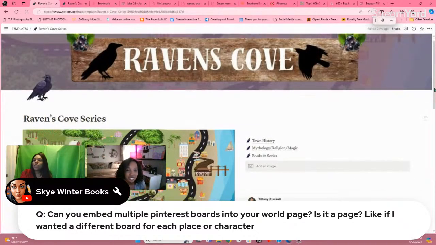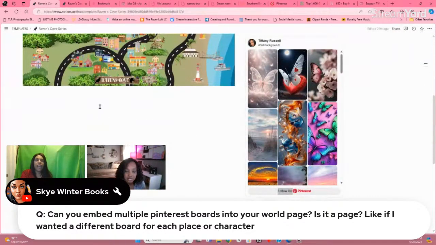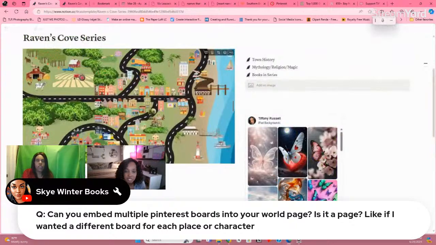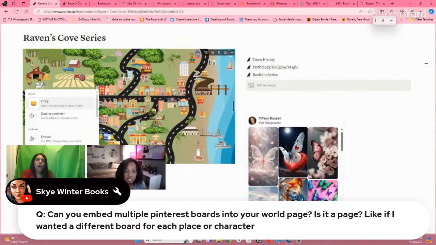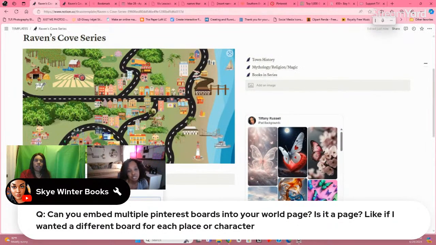So you can go in here. Oh, I forgot. You have to have the embed code when you click embed. But you can click right here, paste it in. Oh, that one did not work, because it says the URL is not embeddable.